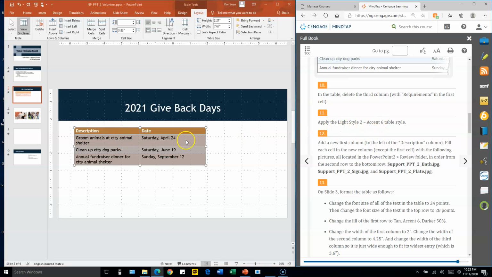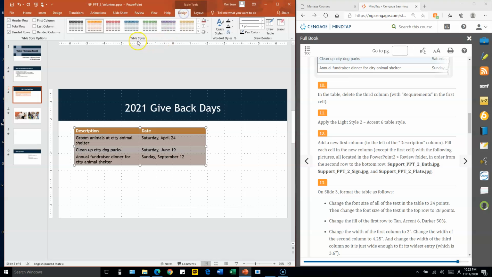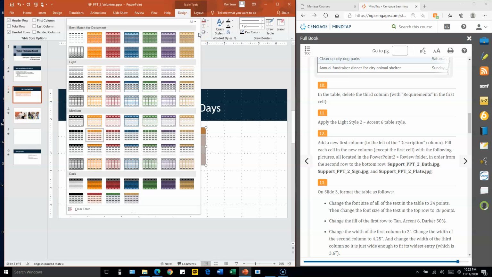Number 11. Apply the table style. So click the Design tab in the Table Design tab. Table Styles. From this we will select Light Style 2. Light Style 2 is in the second row, and then Accent 6 should be the last one. So Light Style 2, Accent 6.